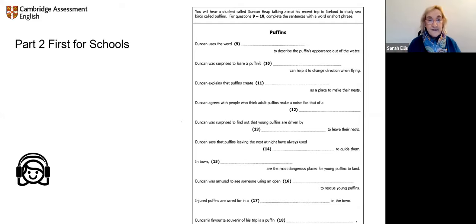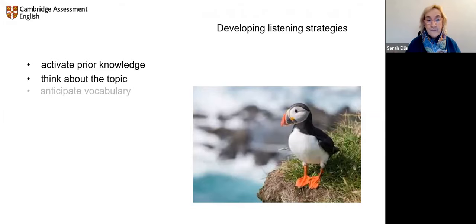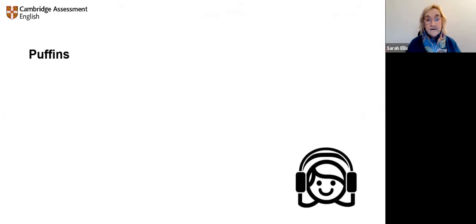So we're going to be listening about puffin. So A, do they know what a puffin looks like? So that might be quite useful. And then what do they already know about puffins? Let's activate their prior knowledge so that they can start anticipating what they might hear. You can do that very simply by asking them to think of three things that they know about puffins.